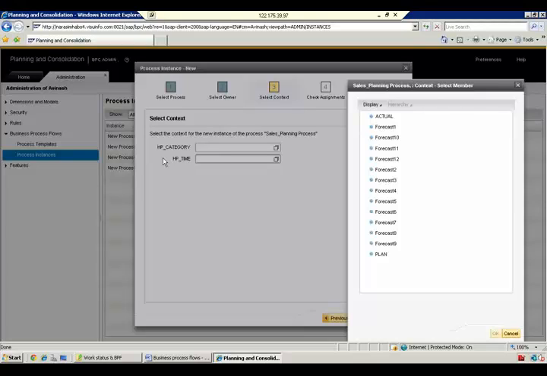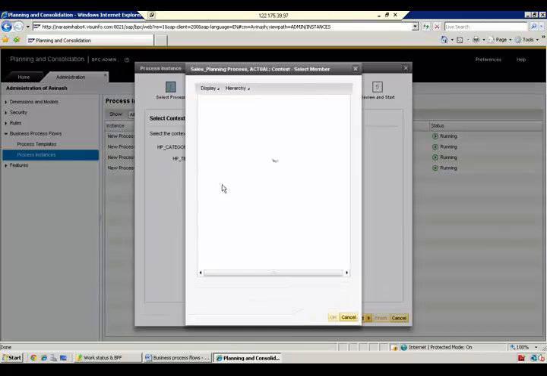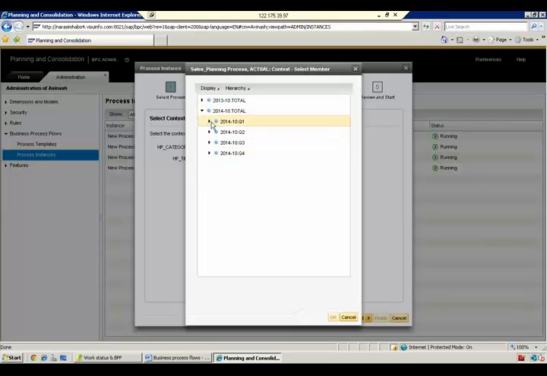Why did we get category and time here? Because in the process template we would have chosen category and time as the dimensions based on which we would be doing our context selection. So when I say category, it will display all the categories that I have in my category dimension. I will select actual, and then I'll select 2014, 2014 Q1.